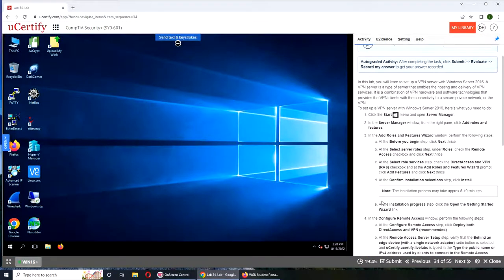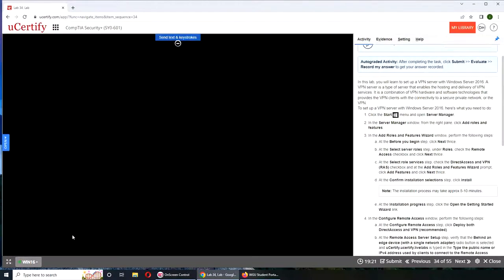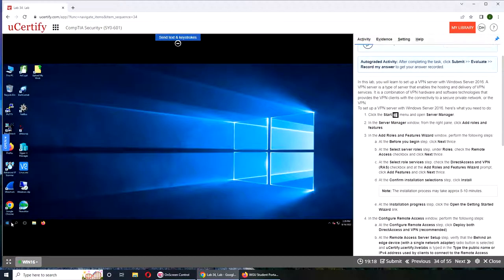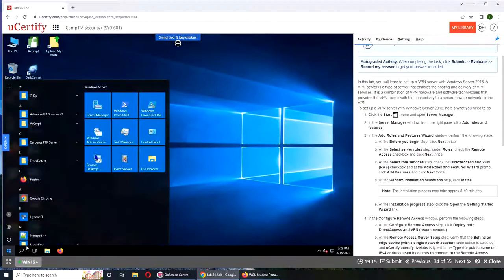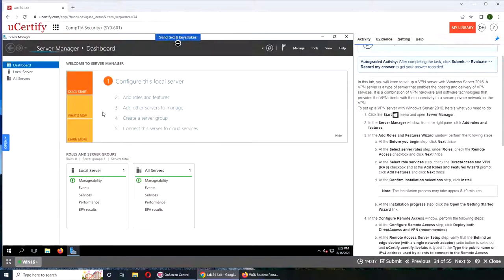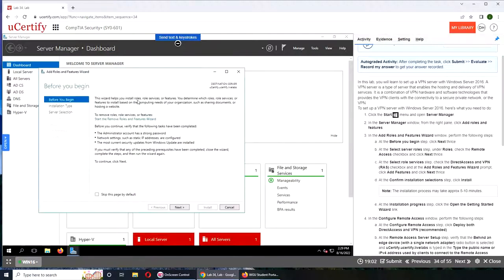All right, so let's get this started. So we're gonna create a VPN server, and for that, server manager. Resizing. All right, so where is the server manager? Right there. Add roles and feature. Yeah, it's been a while.